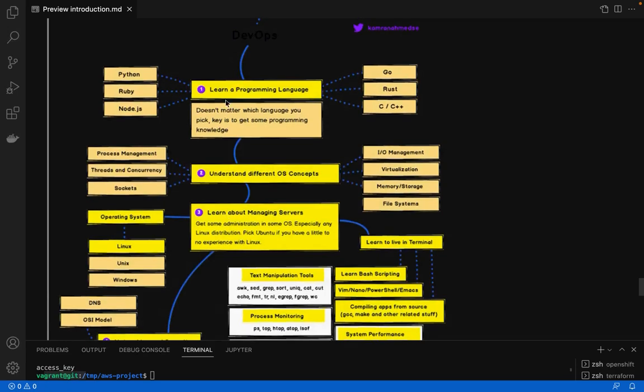But first, we need to have a basic understanding of programming languages. We are not going to be involved in developing programs.